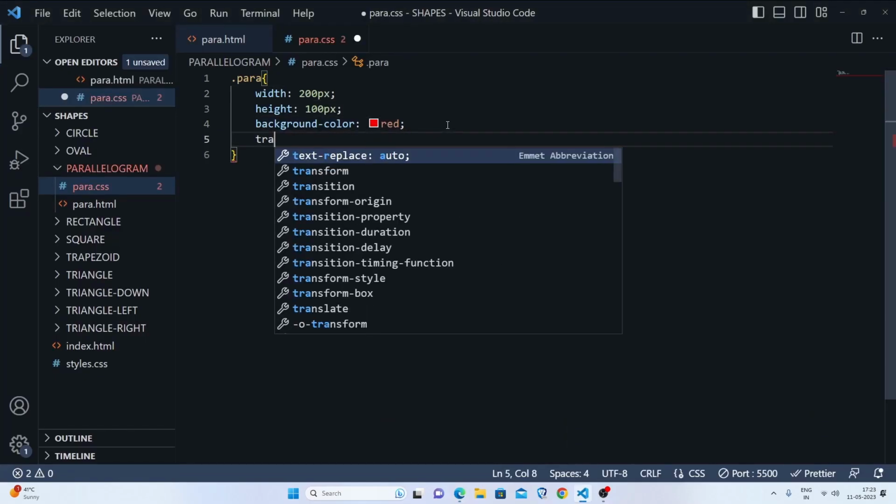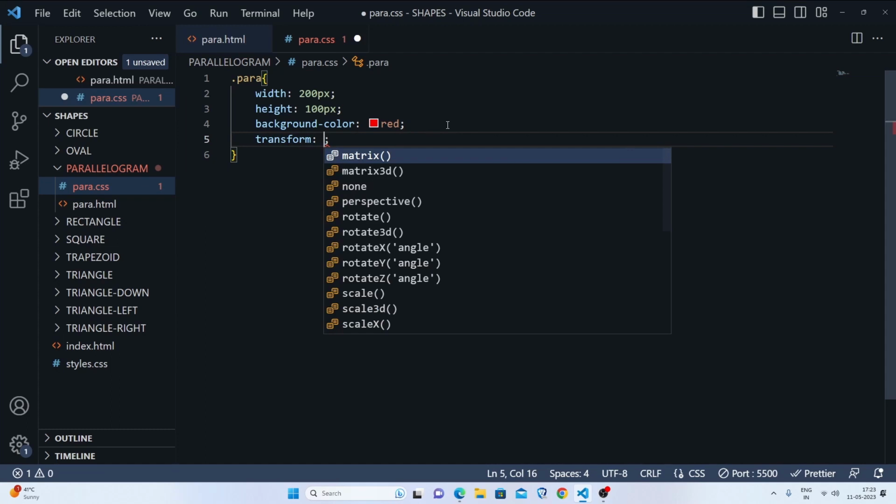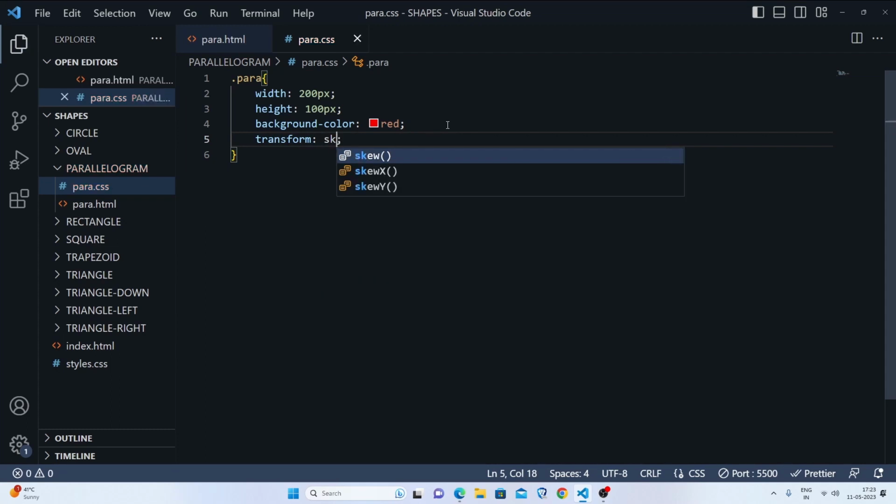So now we'll make it a bit slant. Okay, so there is one thing called transform and we'll do skew right over here, and then inside it let's do 20 degrees, right?